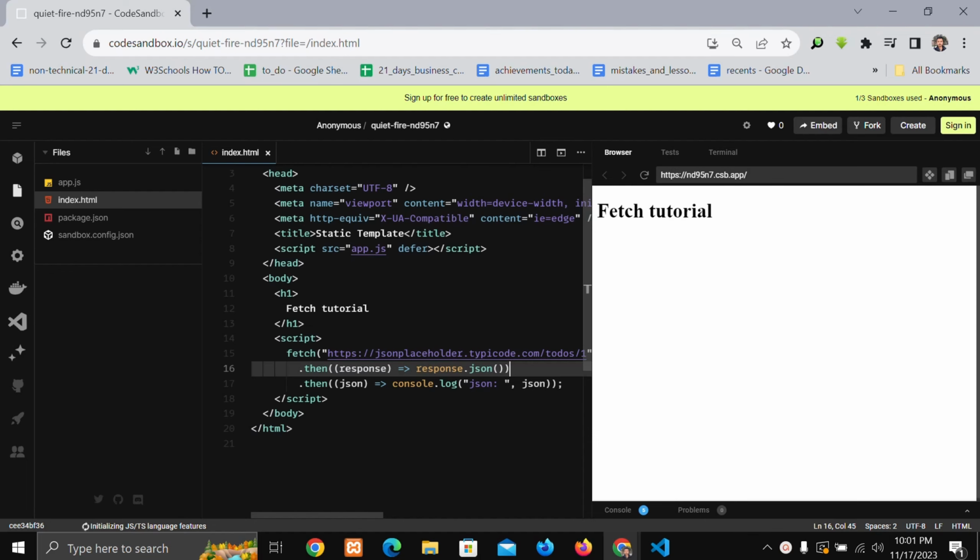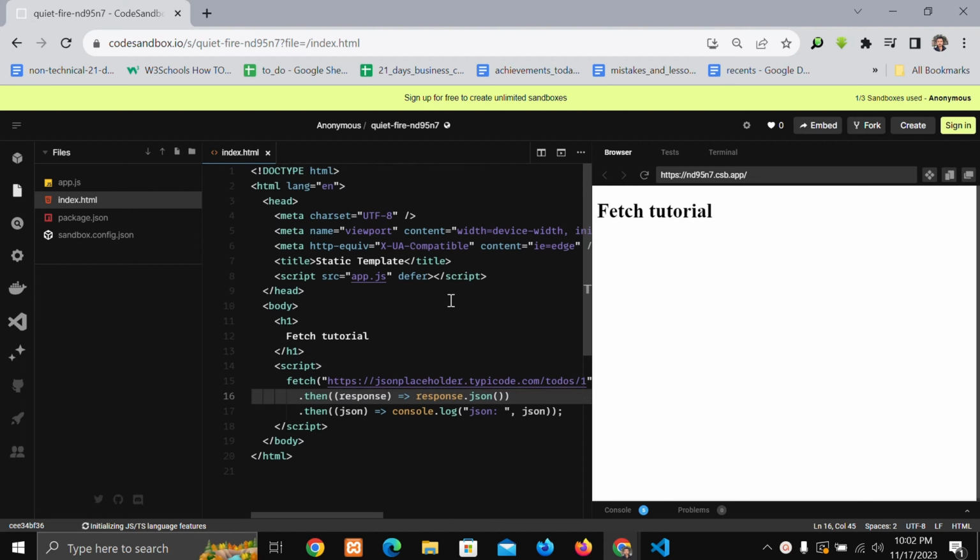Today in this video, we'll be talking about the mechanism of the fetch function. We'll be looking at how fetch actually works to fetch data from the server. So without any further ado, let's get into the tutorial.